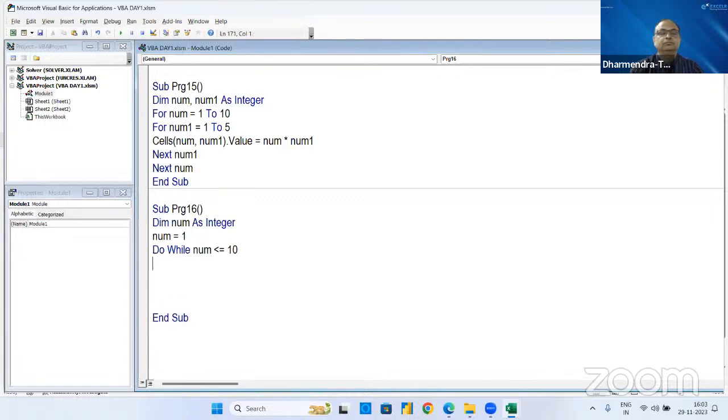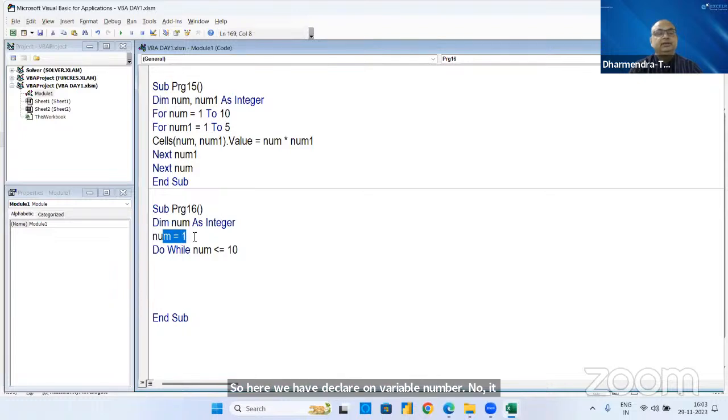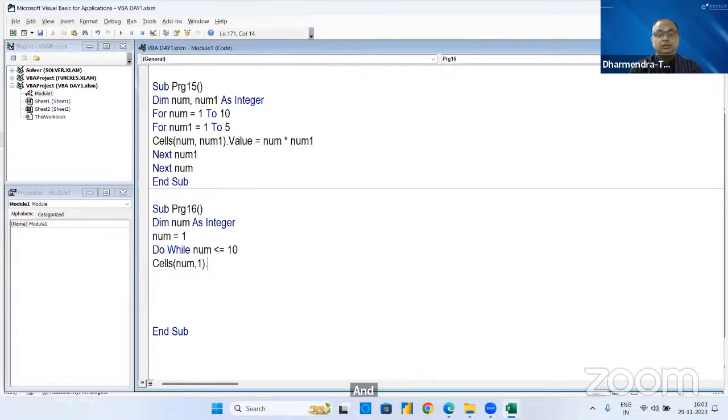So here we have declared one variable, number. It should hold integer type of data. The first value of number will be 1, and it should go till 10. And what job do we want to assign here? We can do the same thing as we have done for the cells object. You can write here num comma 1 dot value equal to num.